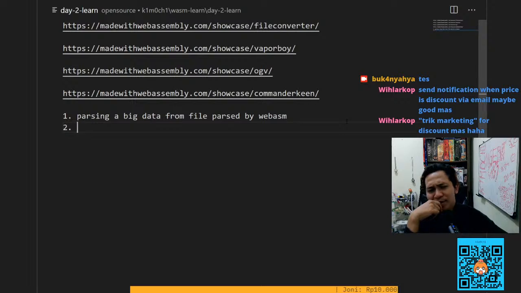Yeah, actually, we need to understand what WebAssembly is actually for. It's not like everything we need to make with WebAssembly. There are some specific cases where WebAssembly is really useful.